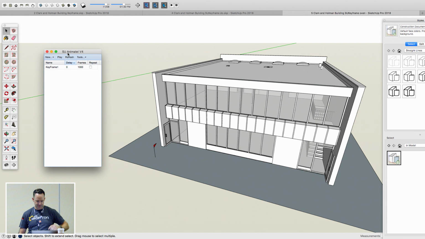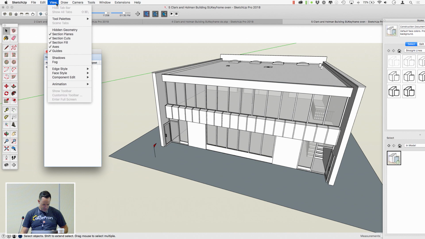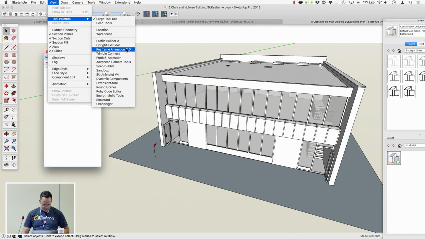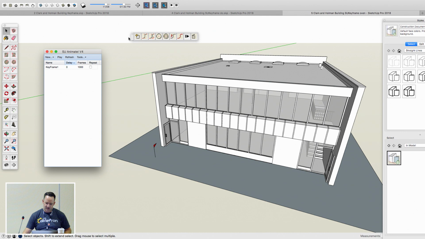And it also has tool palettes, keyframe animation, SU Animate, where are you at? There it is, boom. This icon, this tool set here. And if I click through these, this is almost like if you've flown any drones and you've done any missions, it's really easy to wrap your head around. And even if it's not, it's also easy.